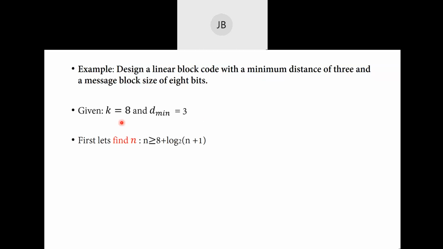First, if we know k, we can determine the value of n. How many bits we can have in a code word? What is the maximum size of the code word? N. That is given by k plus log of n plus 1. So if k value is 8, then how can we determine the value of n? The smallest value of n will be equal to 12.